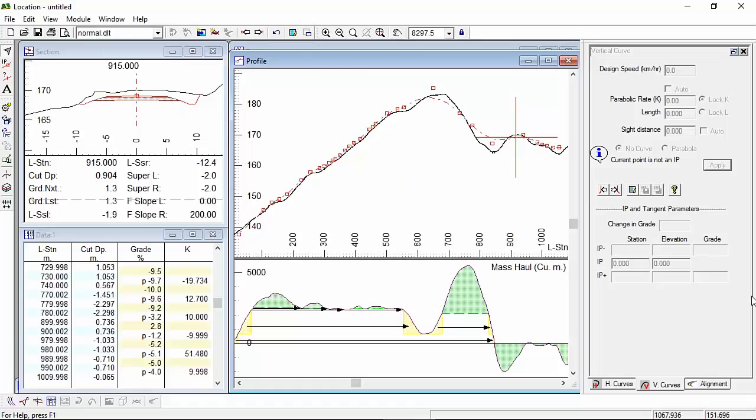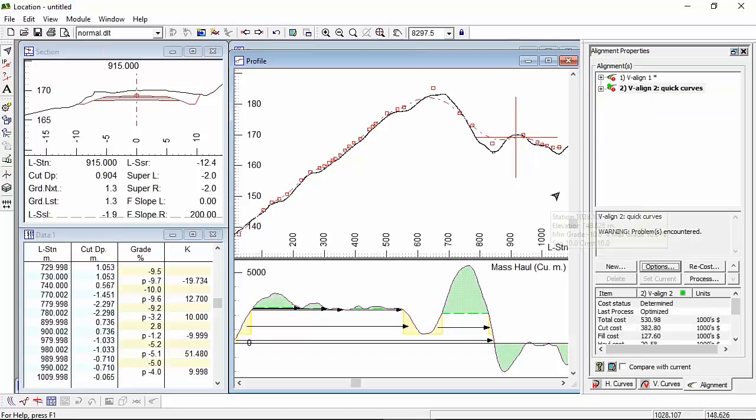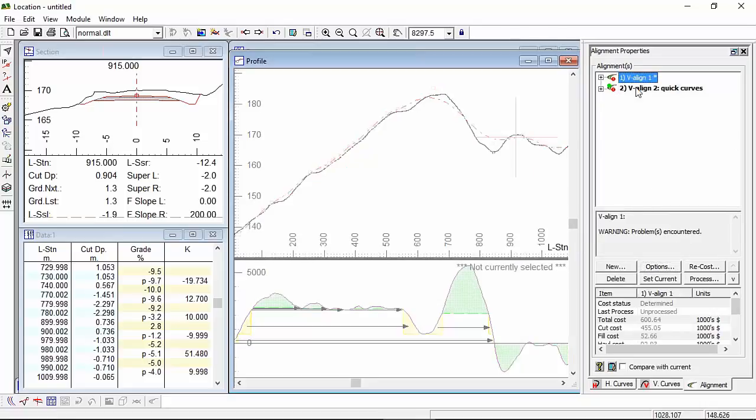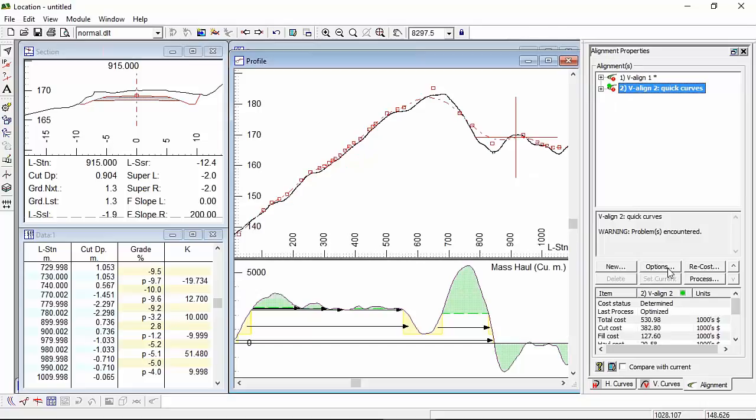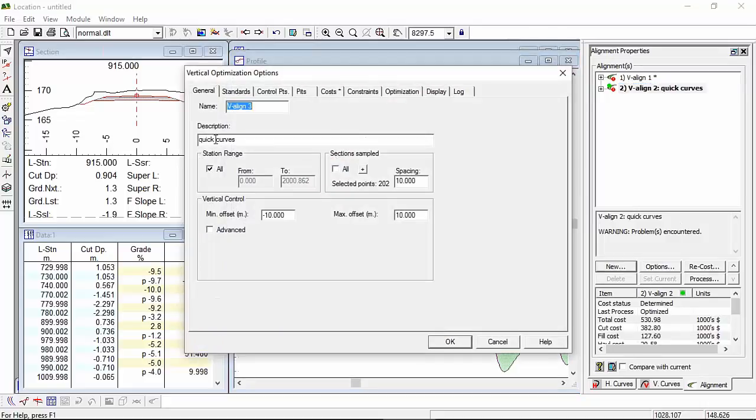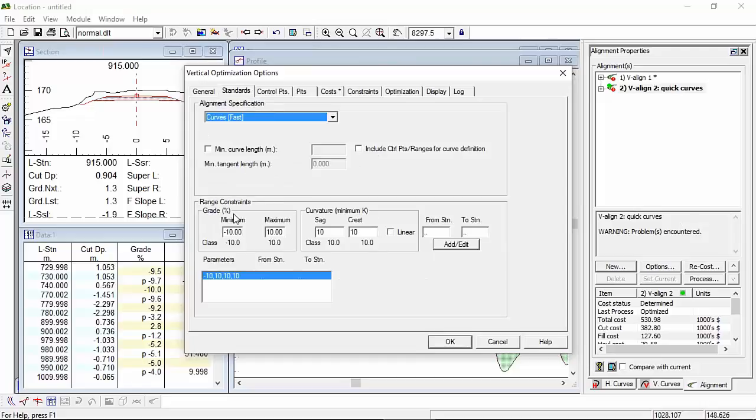To illustrate that, what if I just bump up the curvature constraint? So let's now make a new alignment. Let's do a what-if situation. I'm going to change the curvature from 10 to 20. That would be the same as increasing my design speed. Notice that you can do sag and crest independently. There it is. Also notice that you can put in station ranges here.